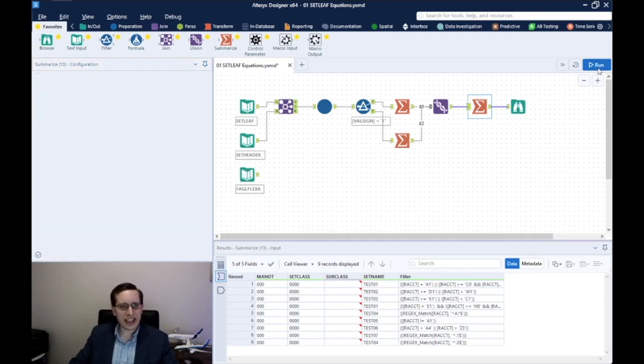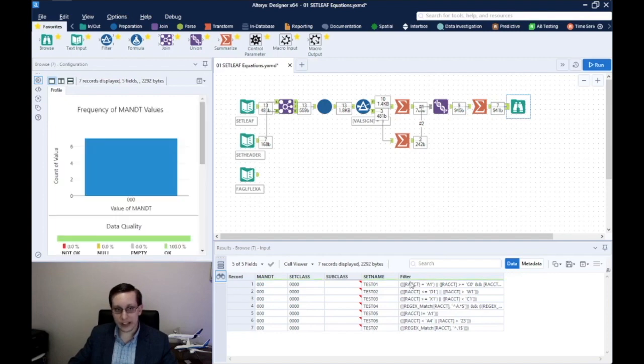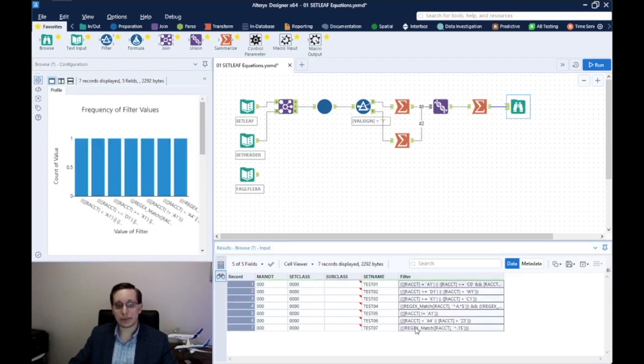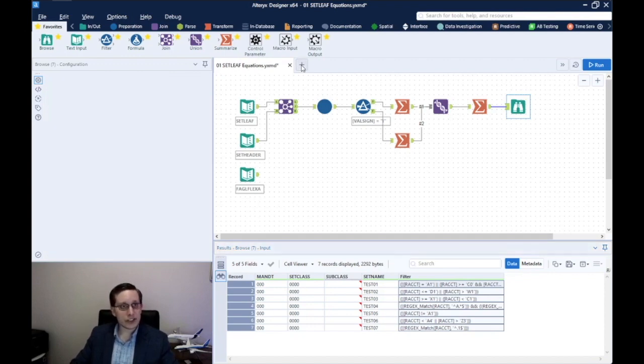So when we run this again, what we should end up with is one record per set with a filter expression that completely describes that set in SAP using logic that Alteryx can understand in a filter tool. And now that we're here, we can build a batch macro to leverage this filter expression and then tag our information with the set name. So let's go and do that.